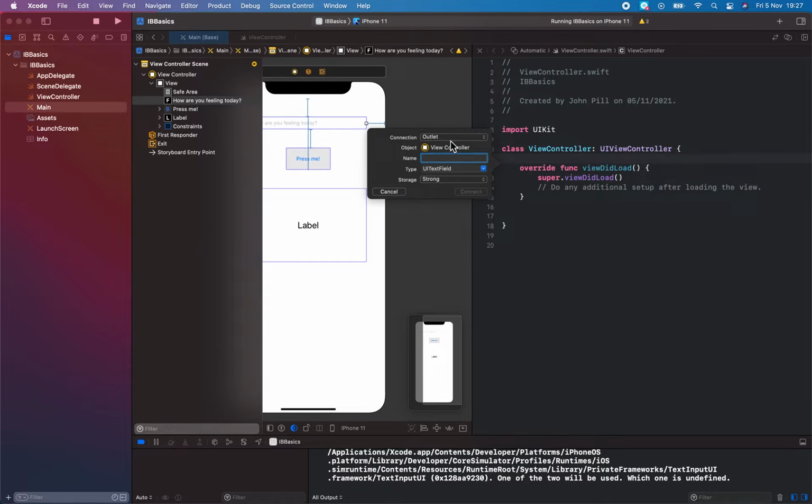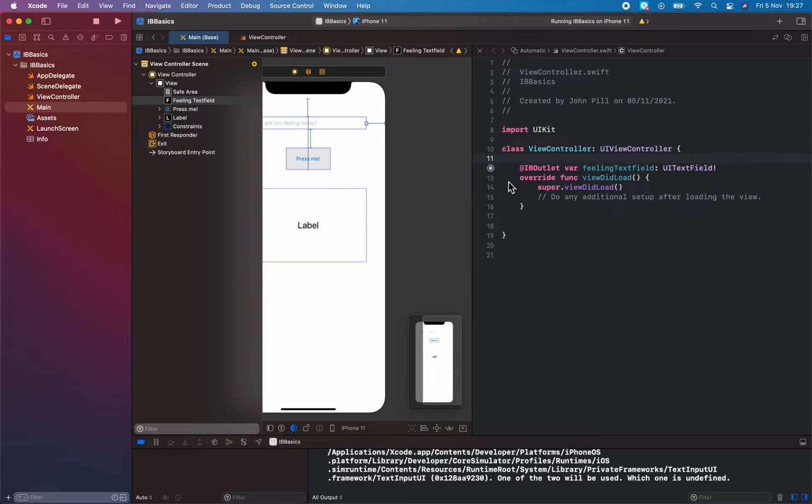So this is going to create an outlet, which is what I want. And I'm going to name it fairly descriptively, like feelingTextField. Now, Apple really want you to be descriptive with your naming of things, because if you just name things like box1, box2, box3, when you come to this in a few weeks, you have no idea what that means. And neither will anyone else if you pass your project over.